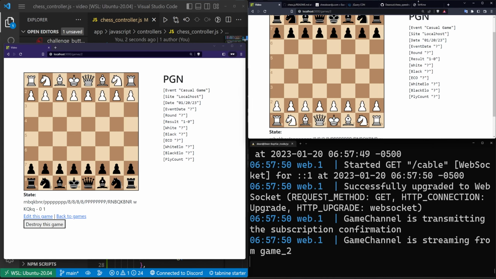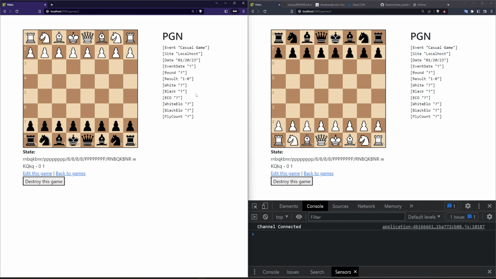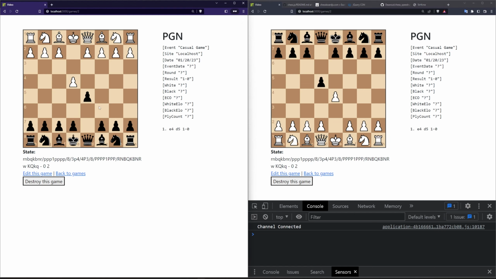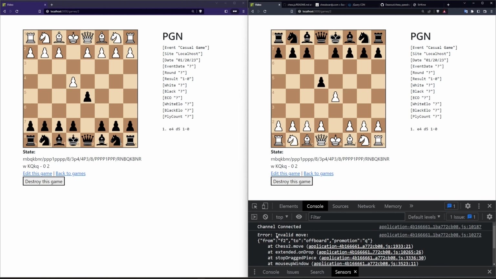Let's come over to Dean's side of things. I'm going to move both of these so we get full screen. On Dean's side of things, I'm going to grab the E pawn, move it to E4. John's screen moved, our PGN updated. It looks like everything should be working. Let me grab Dean's and drag this off. You can see here we get the invalid move, but John still can't move, Dean can, so that's good.